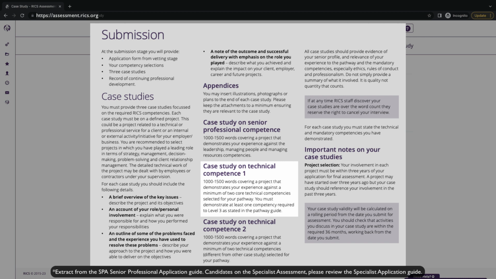You should also include other competencies from the mandatory, ensuring that selections don't overlap with the exception of ethics, rules, conduct, and professionalism. For case study 3, it's very similar to case study 2, and is also covering a project that demonstrates your experience against a minimum of the 2 technical competencies, different from the other case study, remembering not to overlap the competencies with the exception of ethics, rules, conduct, and professionalism.